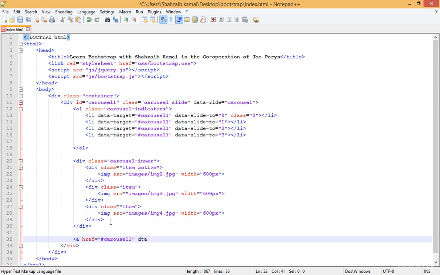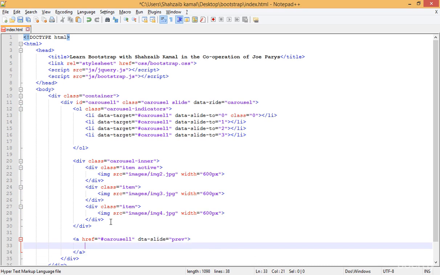And then the data-slide prev. Okay, data-slide prev, close that, and the a tag. And inside this a tag, this is clarifying that this a is the previous button. Okay, now inside this, let's add the sign. So a span, and then inside the a. Okay, just focus on this.